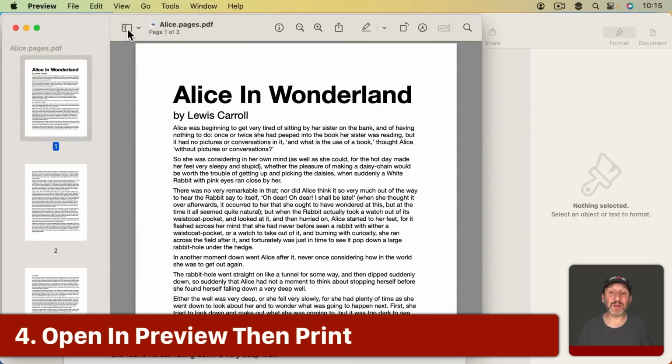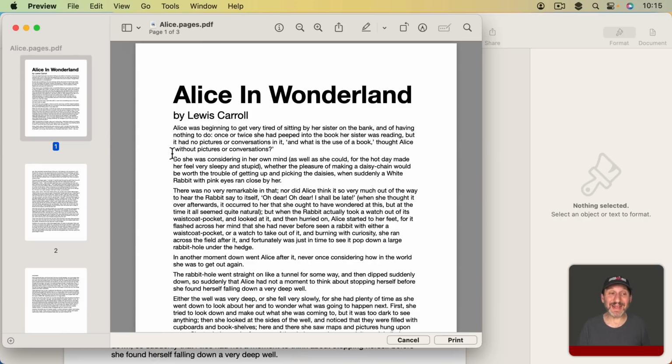But the other thing you could do here is you could actually just print this way. So I've opened it up in Preview and it's a PDF now.